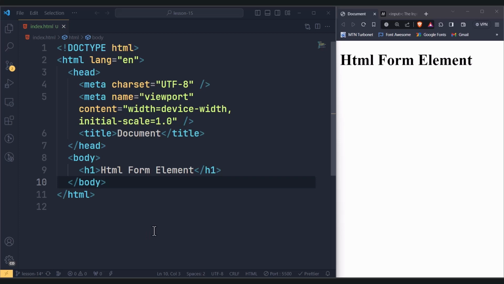In this video, we will learn how to build forms on a website using the HTML form element.